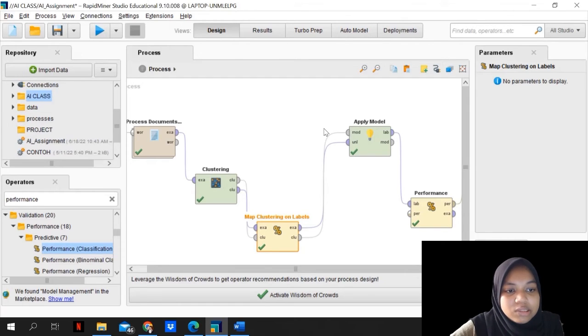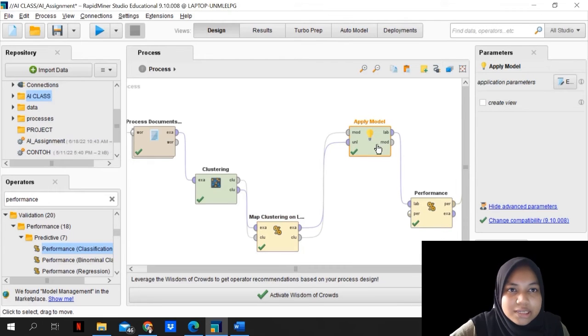Okay, the next operator is apply model. This is an operator where usually a learning algorithm first trains a model on an example set. This model may then be applied to another example set, and the purpose is to make a forecast based on previously unknown data or to alter data.